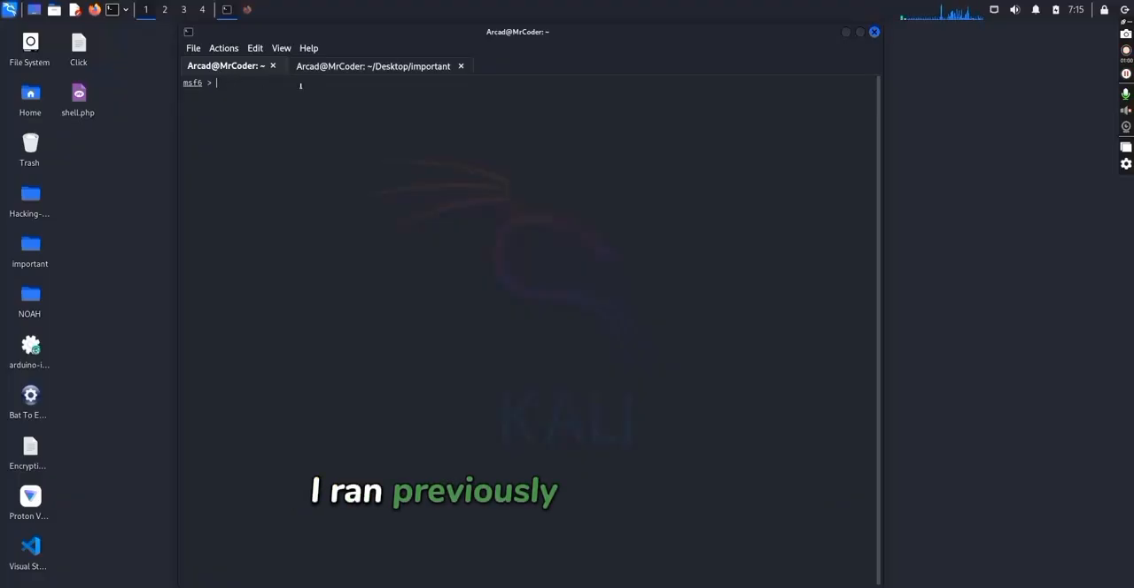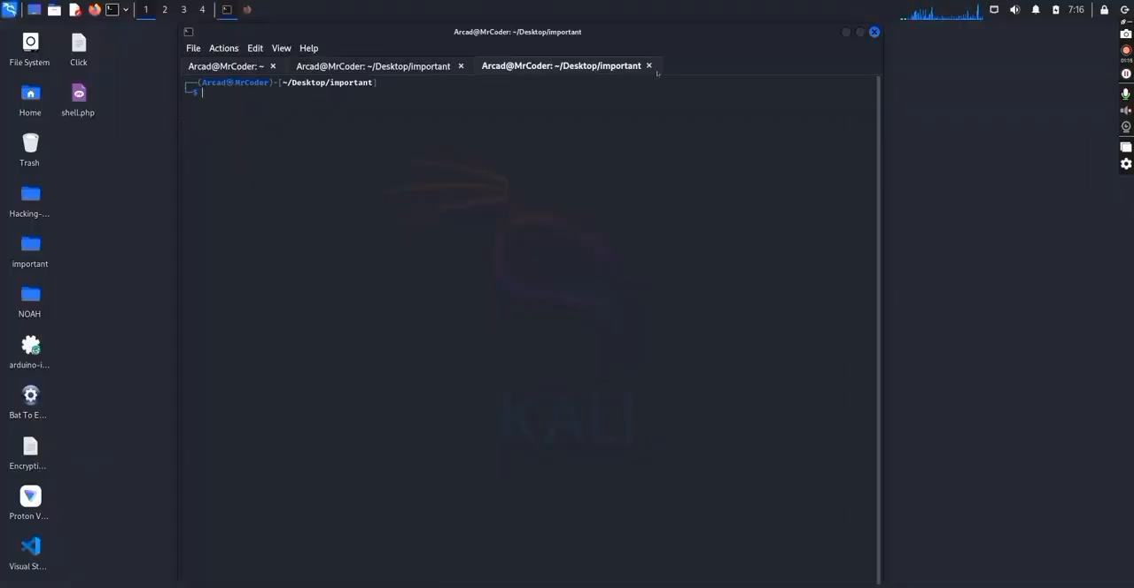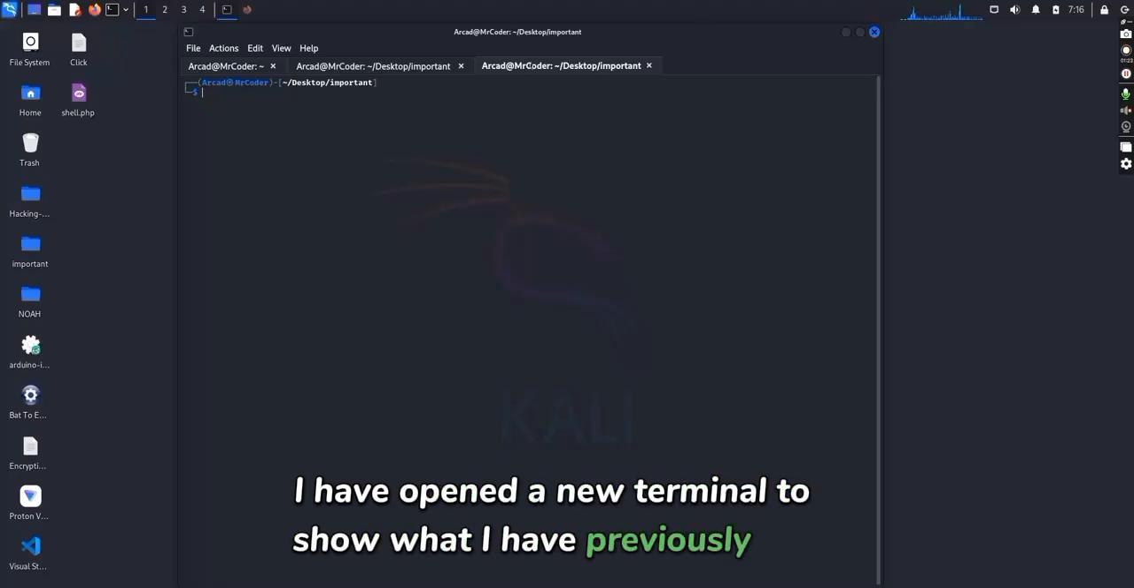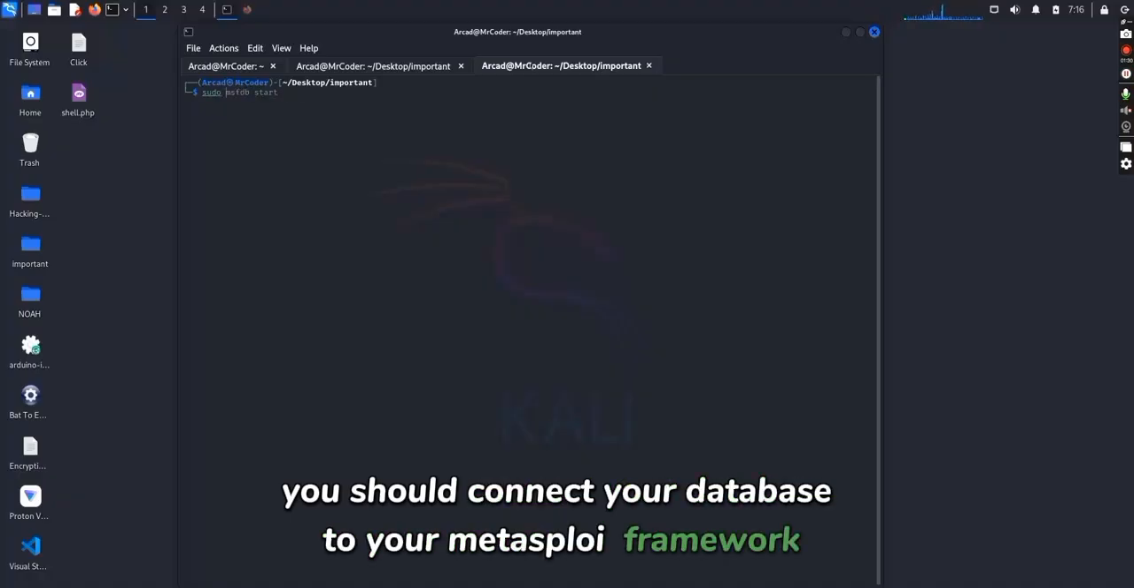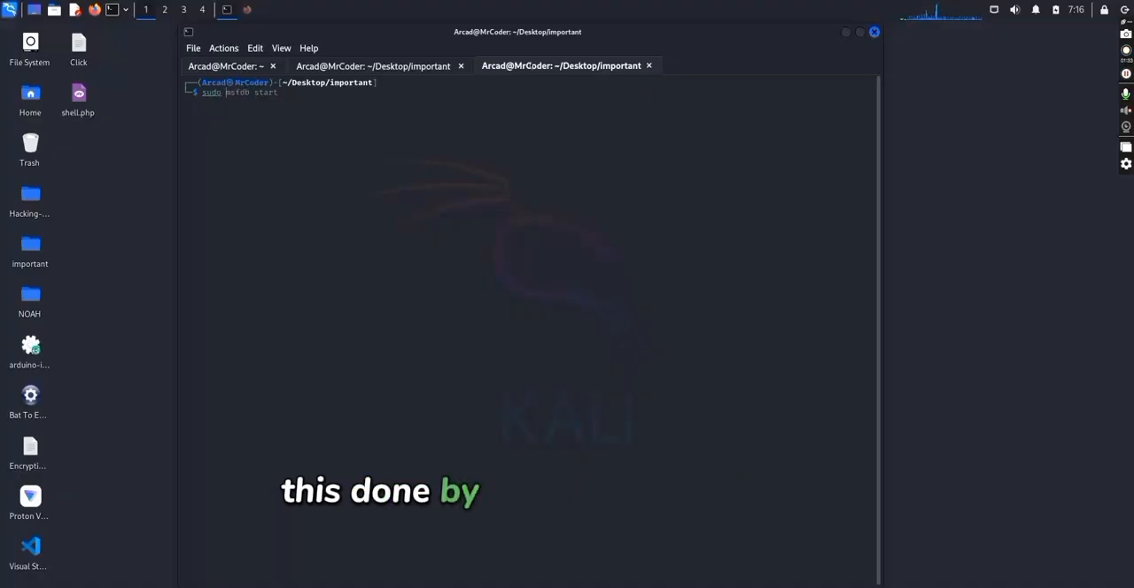I ran the Metasploit framework previously, and I did some steps to get everything ready for the video. I will show all this. I have opened a new terminal to show what I have previously done. First thing, you should connect your database to your Metasploit framework. This is done in a few steps.